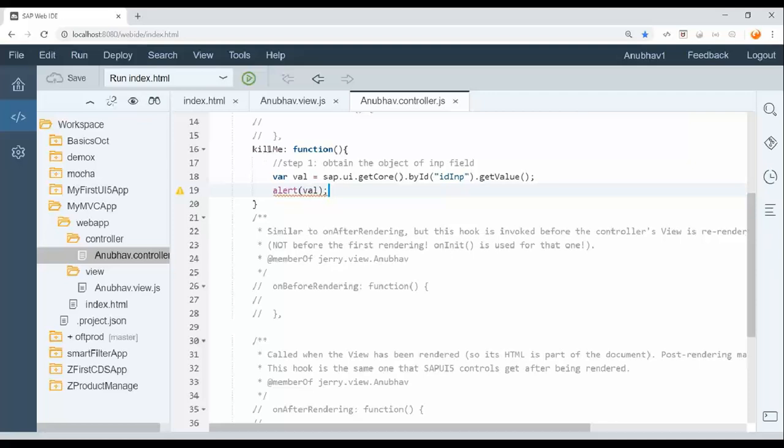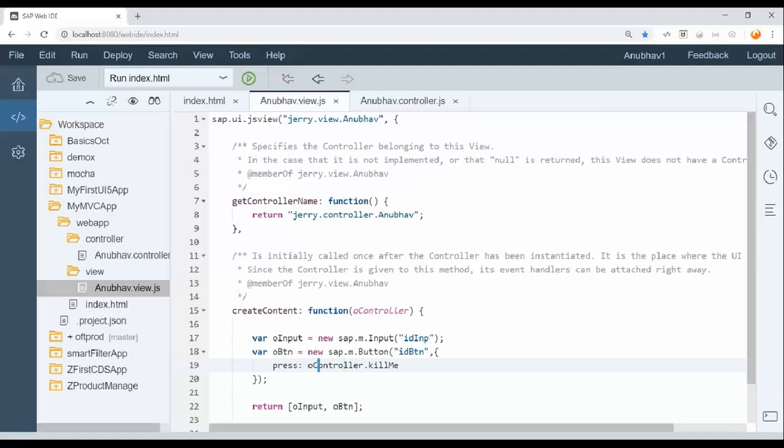Earlier, this whole code, this whole function you were writing directly in the event handler. Now this code moves to the controller. Okay, this code moved to the controller, and you're saying controller object dot method name. Is this line clear to everybody what we did?